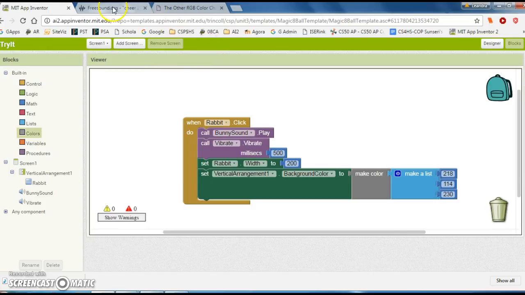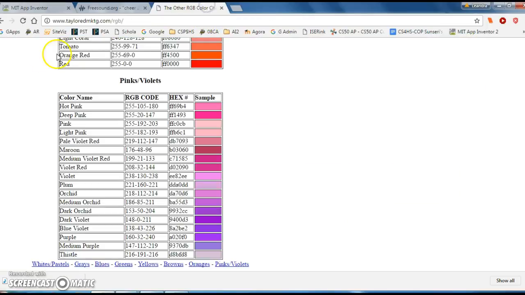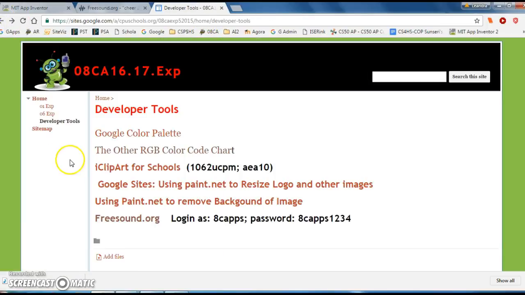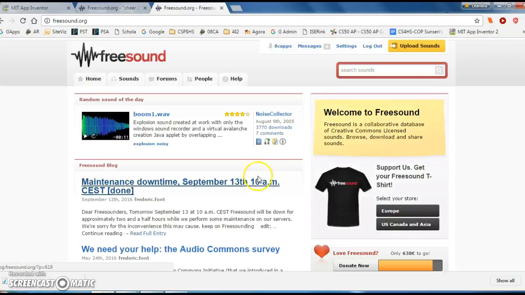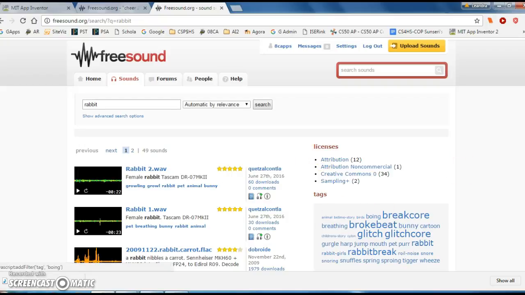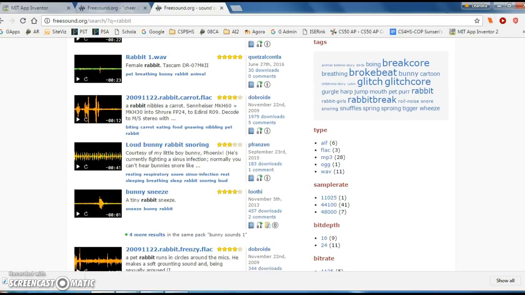By the way, where do you get sound effects? You go to your developer tools again, and notice there's this freesound.org, username C8CApps, password 8CApps124234. If you do download sound effects, you don't want it to go on forever and ever and ever. Usually you want something that's just a few seconds long.